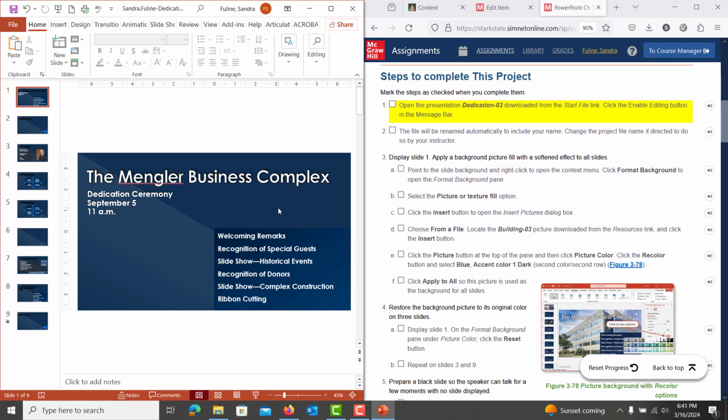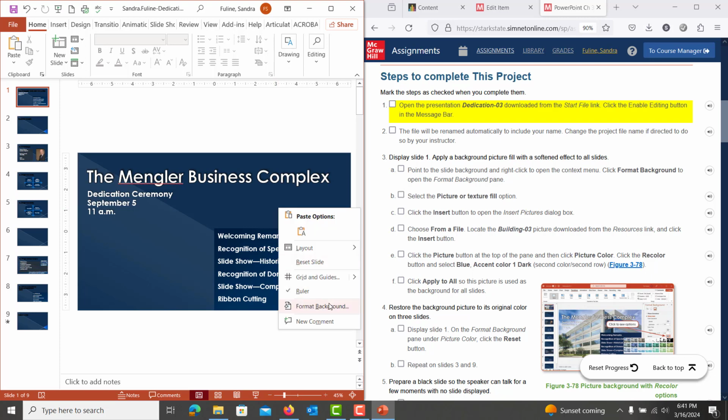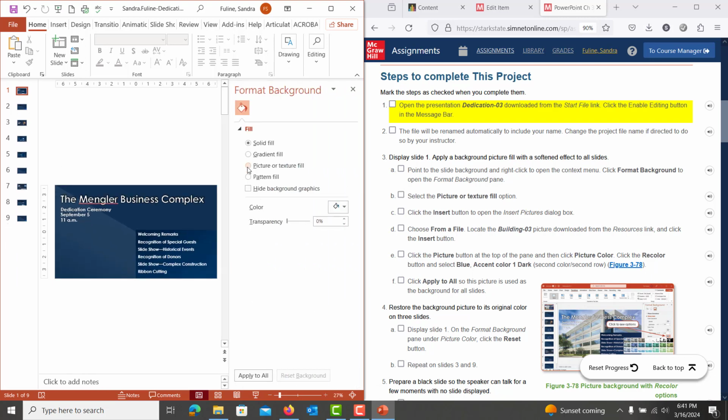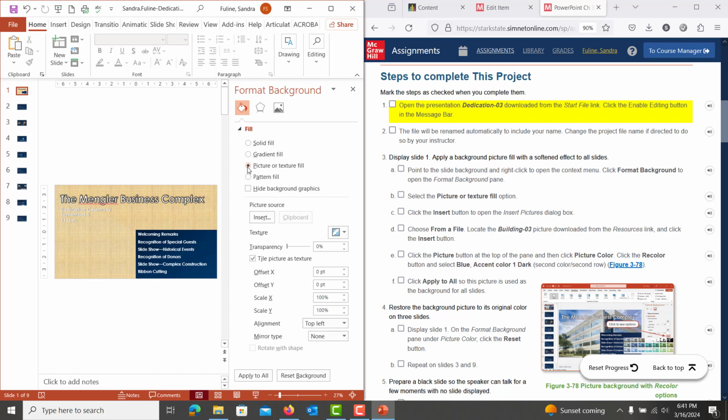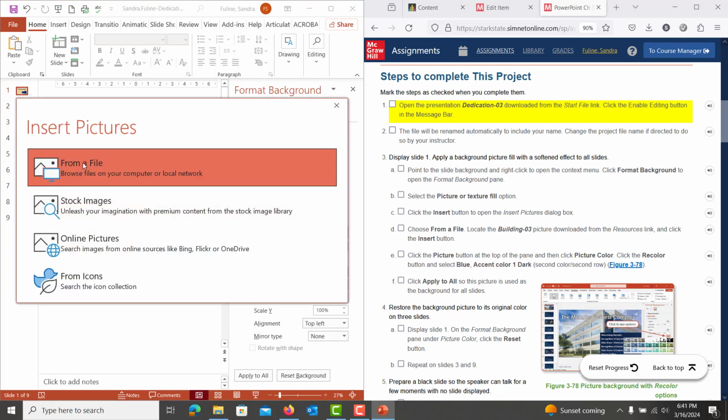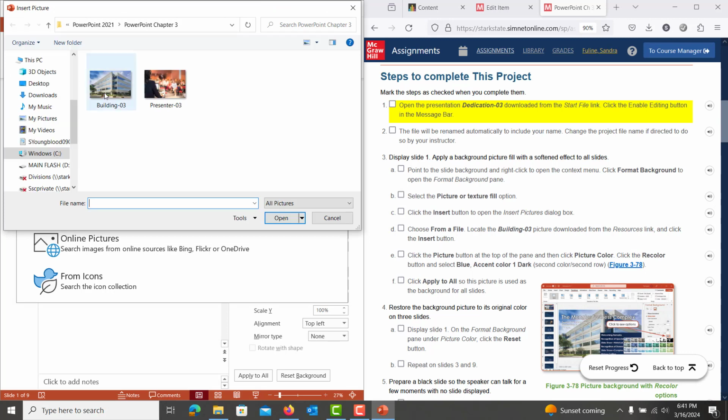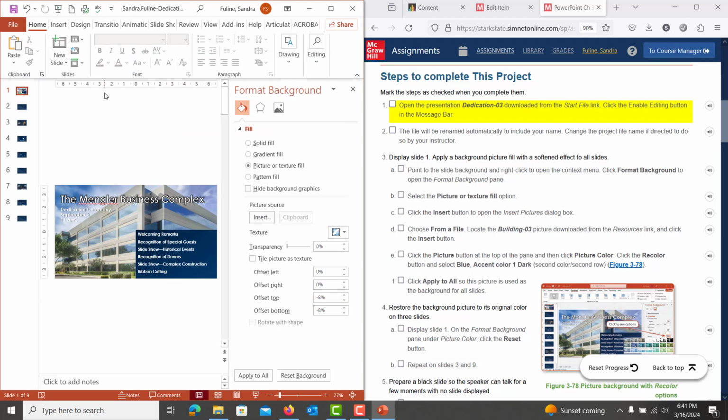We're going to right click on the background, and we're going to go to Format Background, and we're going to go to Picture or Texture Fill, and we're going to insert a picture from File. So we're going to click right down here where it says Insert from Source. From File, we are going to choose this building-03. You can double click it or click it and then hit Insert.